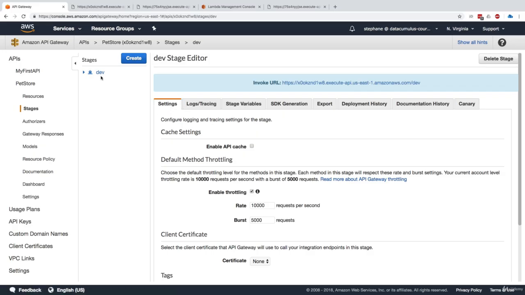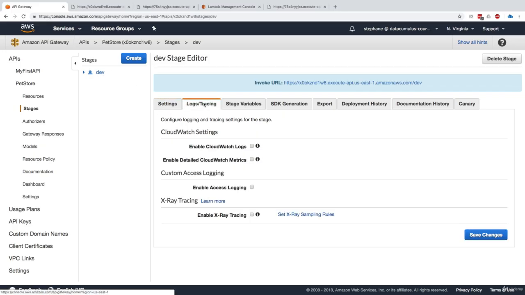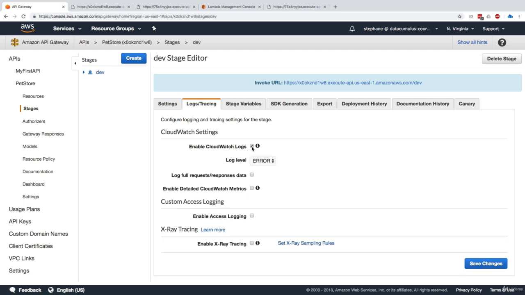So in my dev stage, I'm able to go to logs tracing and enable CloudWatch logs, access logging, X-Ray tracing, and so on. So for CloudWatch logs, I'll say, okay, I want to enable that, and I want to have info log level, and I want to log full request response data. So this is a bit tricky if you have sensitive information in your request or response, so be careful with this option. And then maybe you want to have detailed metrics, access logging, or X-Ray tracing.